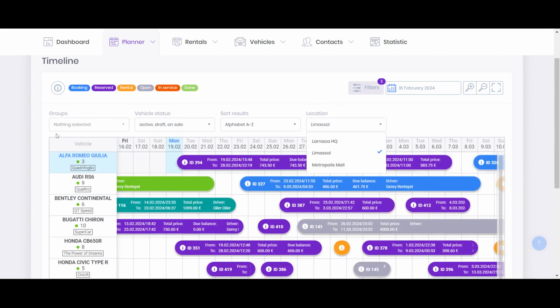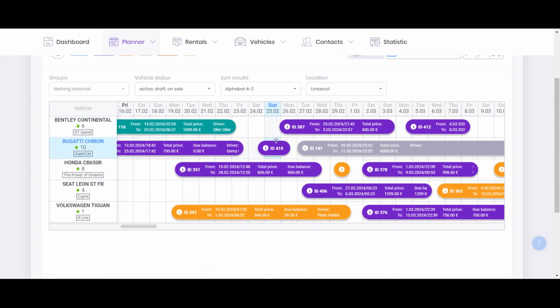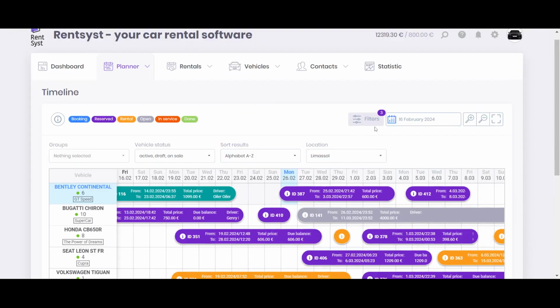Or Limassol only, yeah. So if you split your cars according to groups or locations, this is the best and fastest way to find exactly the vehicles that you want to see, without needing full access to all your vehicles, right? And right, this is how it all works.